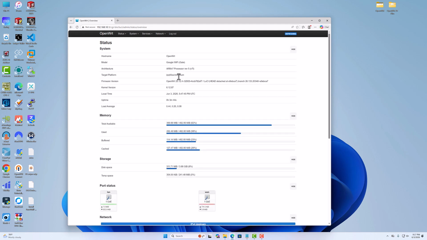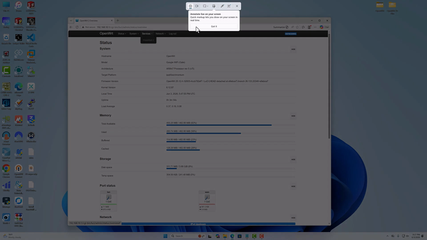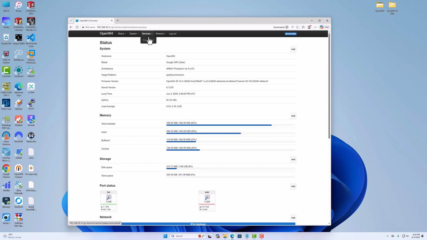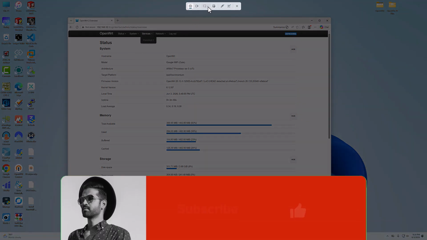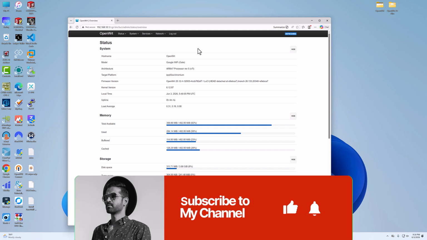Let me go to the overview now. As you can see, we installed PassWall 2 on OpenWrt version 25, which is so great, easily with all of the information. As you can see, my friends, we easily installed PassWall 2 on OpenWrt version 25 without any problem or errors. I hope you liked this tutorial.